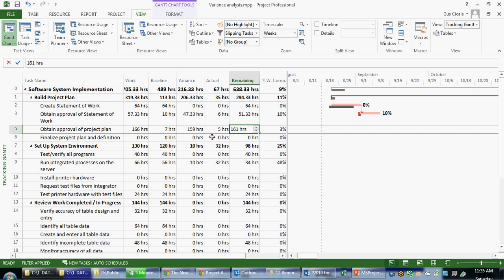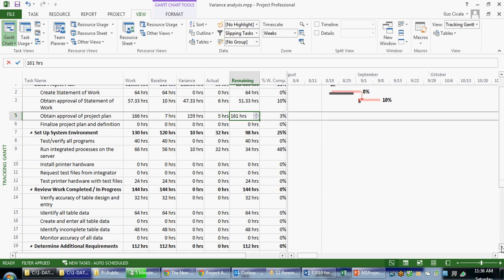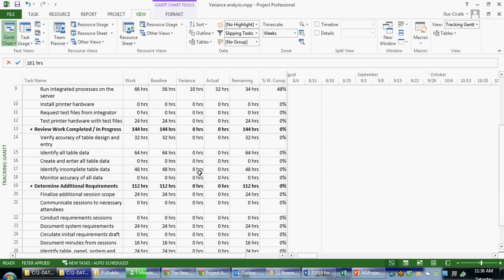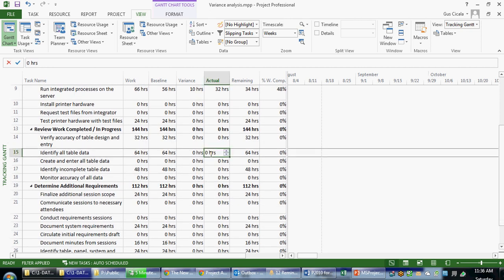We can filter for variances in our plan as well. How might we do that? Well, the first thing we might think about is how variances get generated. If I were, for example, to collect actuals on a 64-hour task called Identify All Table Data, if the actual work on this task was 16 hours, we would expect the remaining work to be 48, which Project will calculate automatically. But what if the resource who worked on this task felt that the remaining work was 56 hours? Project will combine the 16 and the 56. It will modify the work field, or the current estimated work field, to be 72 hours.